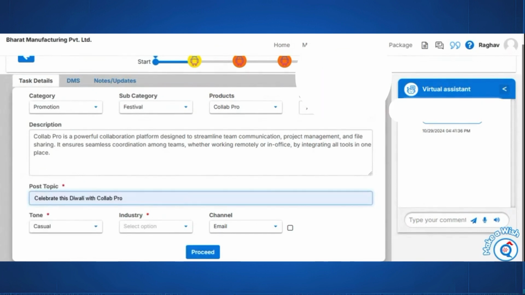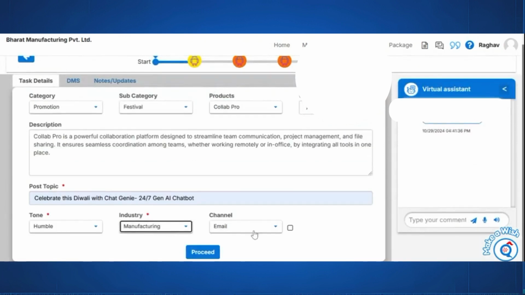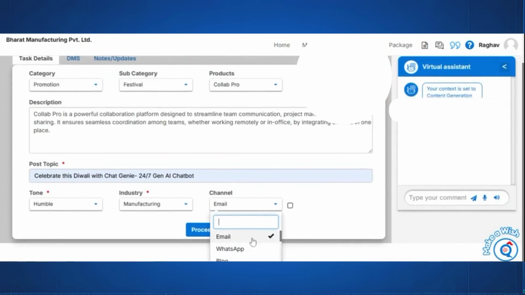Add the post topic. Once it's added, select the tone you would want this post to be generated in. Well, let's try with a humble tone, and the industry to be targeted is manufacturing. We can select multiple channels like email, WhatsApp, blog, LinkedIn, Twitter, Instagram, and others. I will be generating email, WhatsApp, and blogs.